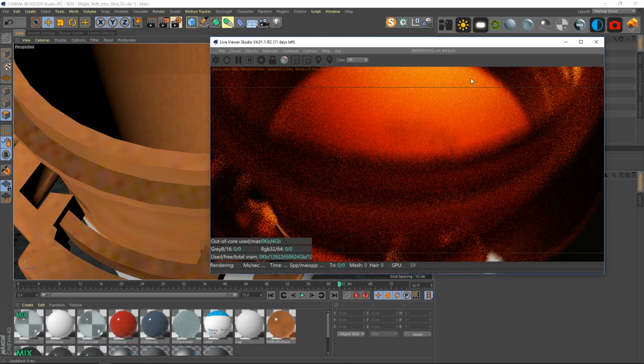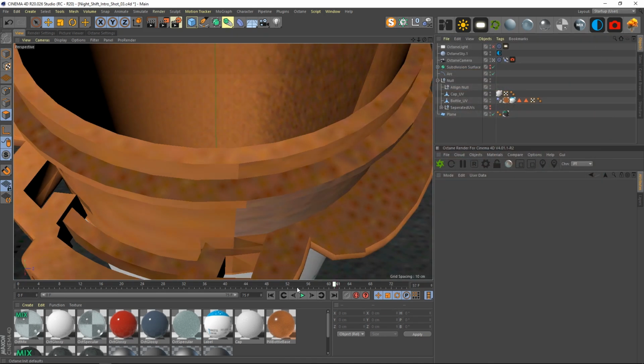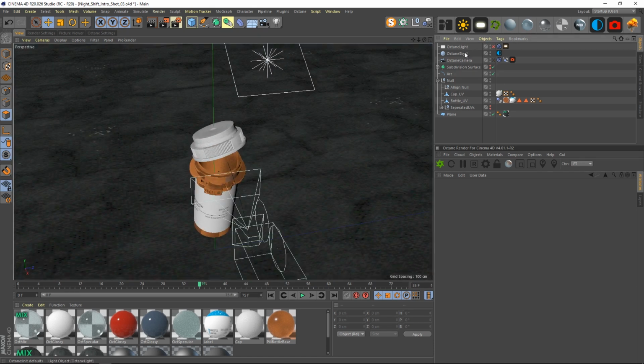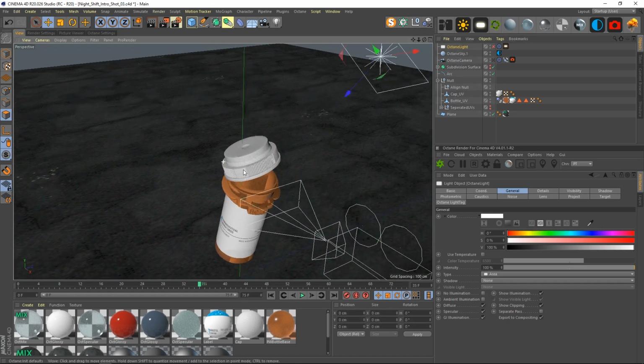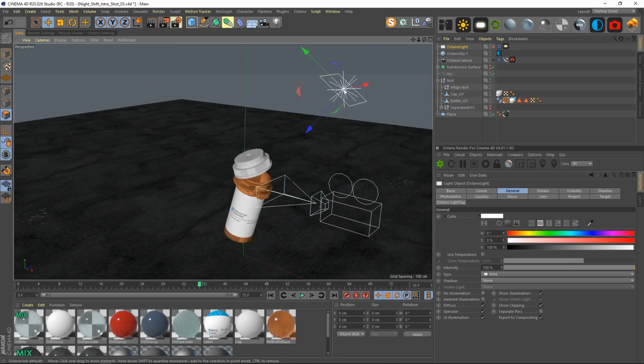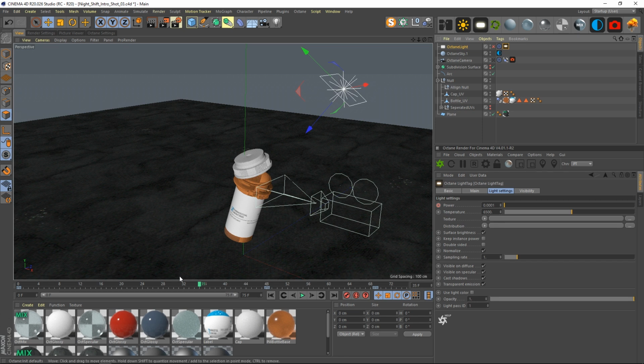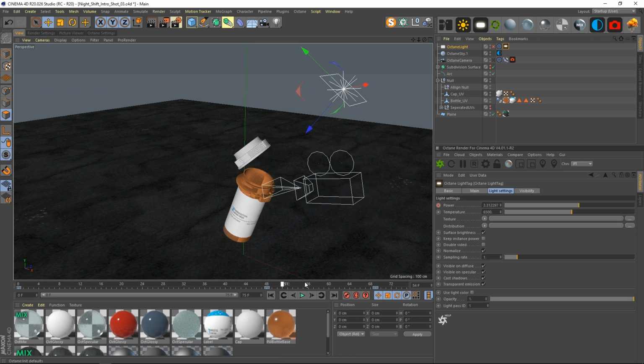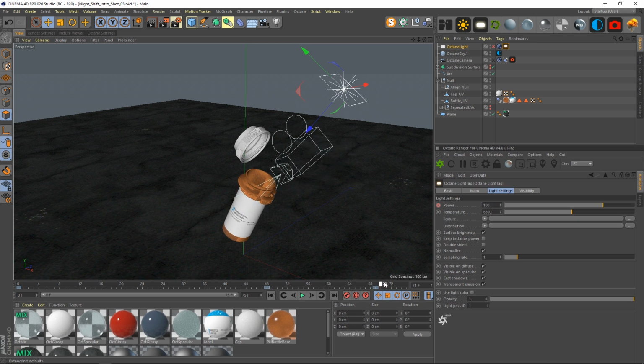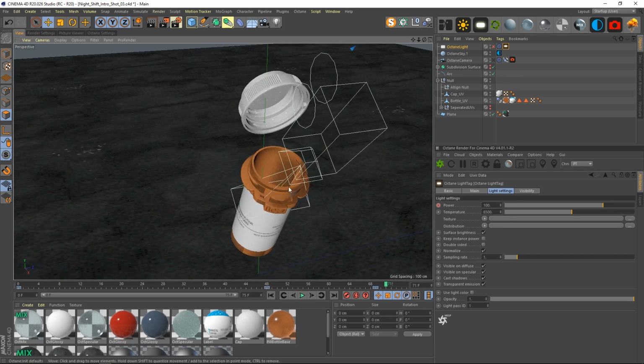And so what I did was create an Octane light right here. I brought it just above the pill bottle. I animated its power from practically 0, and I kicked it all the way back up to whatever we needed at the time, which was 100%, or 100. I'm not entirely sure what the units are there. And that allowed us to shine a little light into the pill bottle and help us see the pills that are in there.